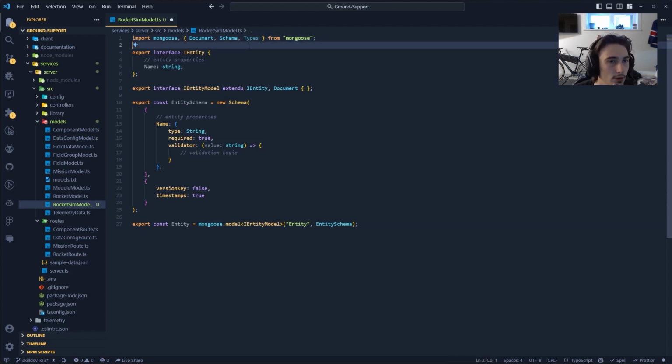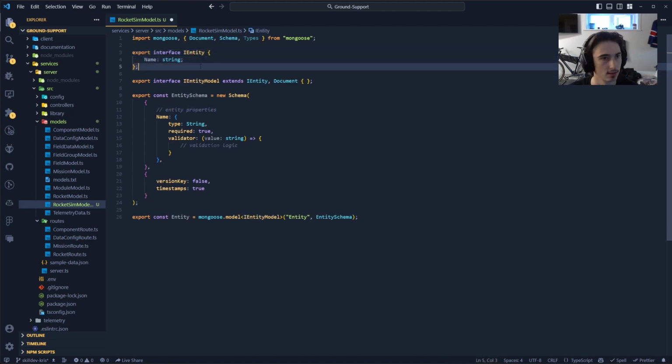So this is just importing all the things that we need. The interface is like a Java interface. It just tells you the structure of what your data looks like. And then we'll create the model over here, which will extend the entity.